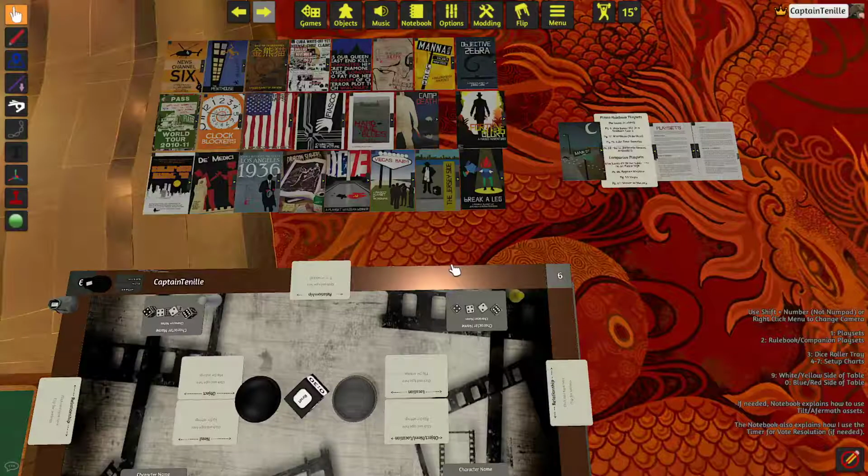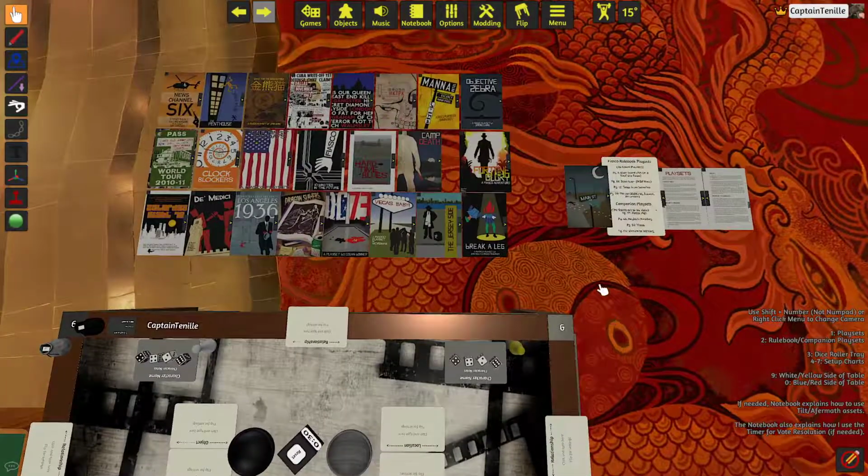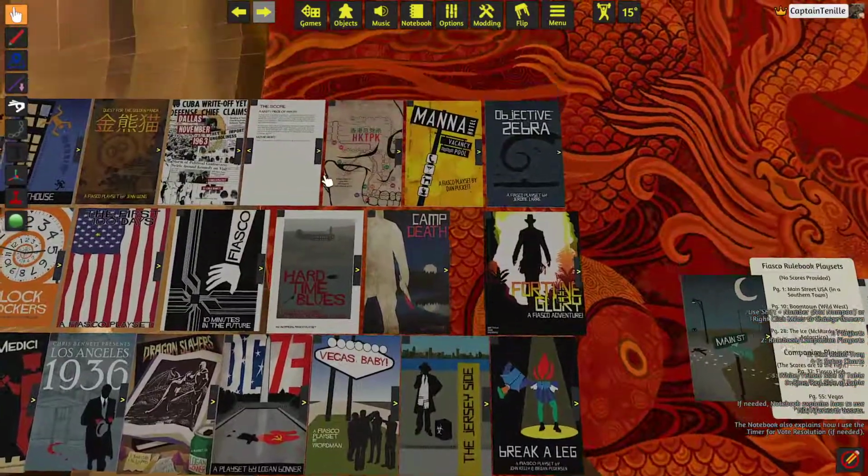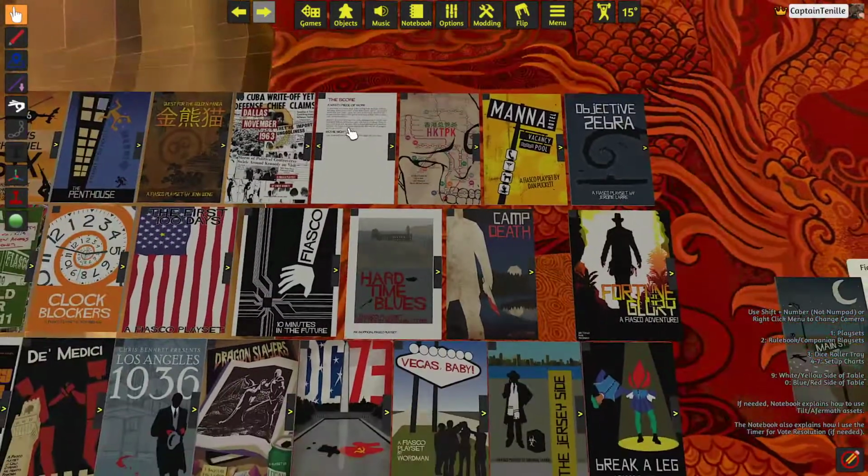So this is just a quick tutorial on how to use my Fiasco mod on Tabletop Simulator. You can see that I have a bunch of play sets already loaded on here. You can use the number 3 on your keyboard to look at the score. If you don't know what they are, you can read a little bit about it.